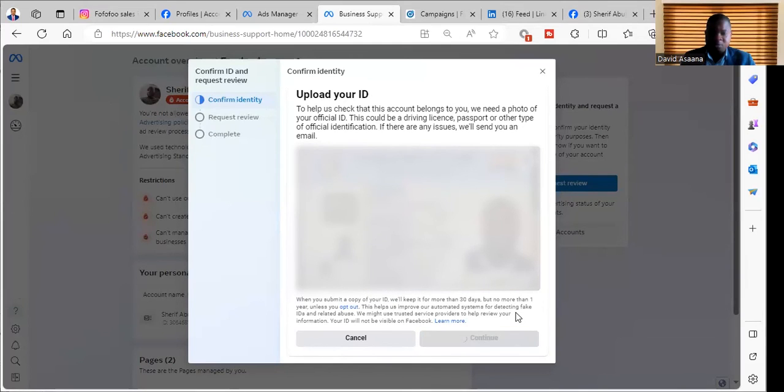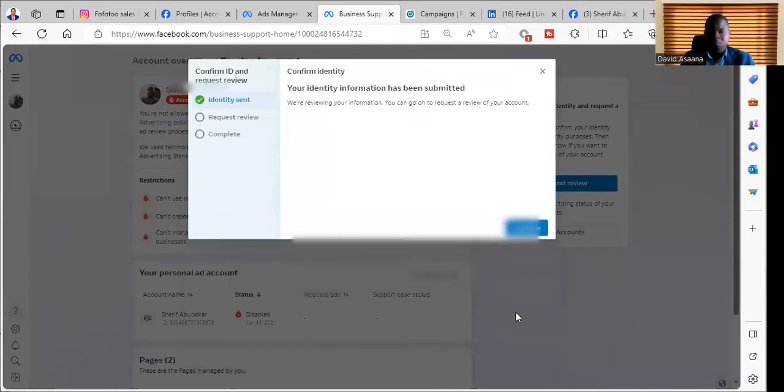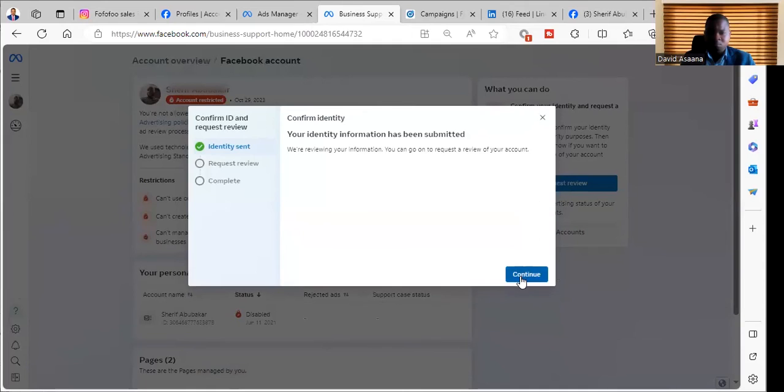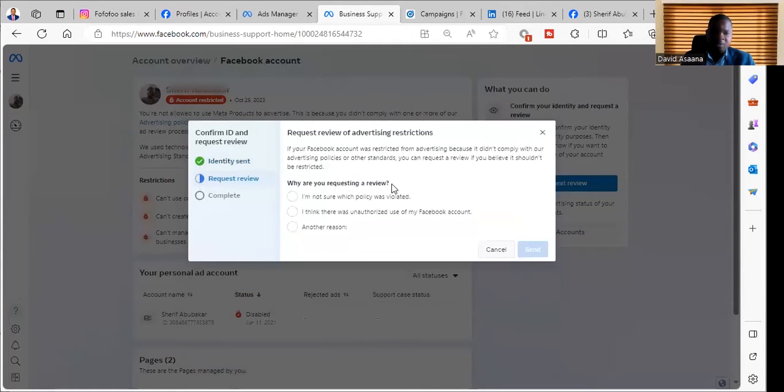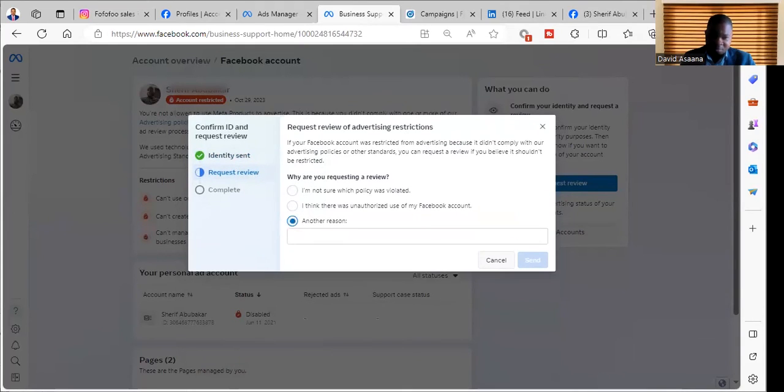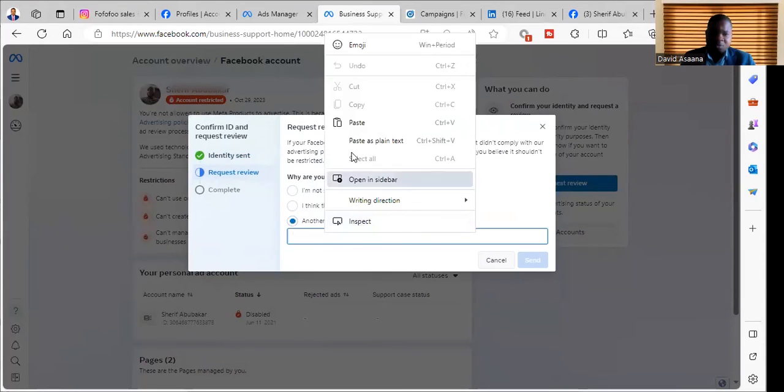Then you click on continue. Then you click on continue again. They will ask you to tell the reason why you are requesting a review. Click on another reason. Don't click on I don't know what policy I violated. Click on another reason. Then I'm going to show you the reason you should give.